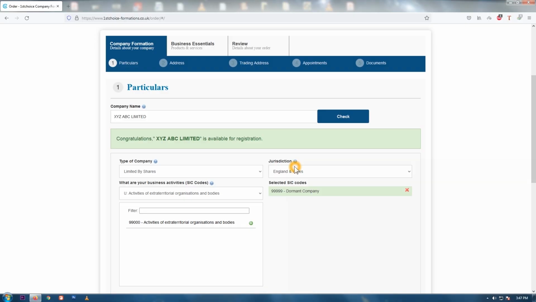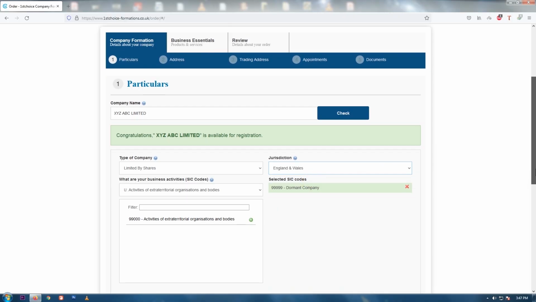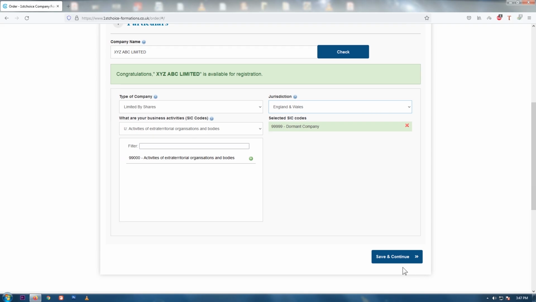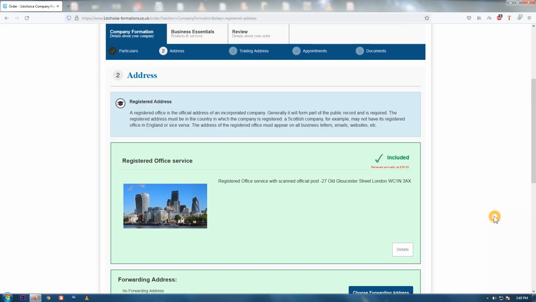Next, select the jurisdiction in which your company's registered office address will be. In this example, our address service is being used. So, select England and Wales from the drop-down. Save your selection and you will move to the next page.